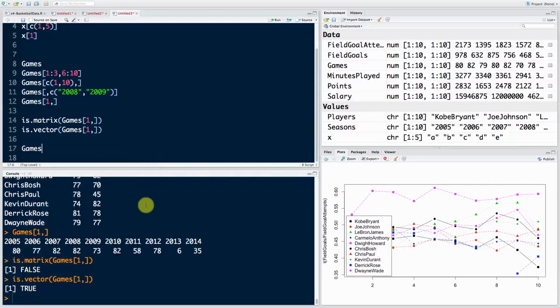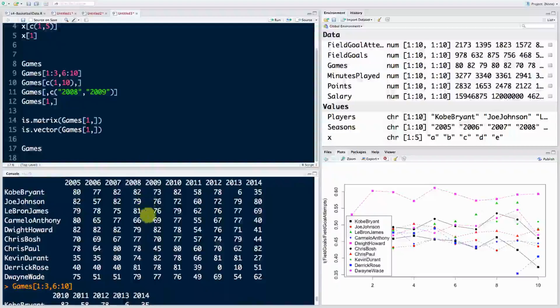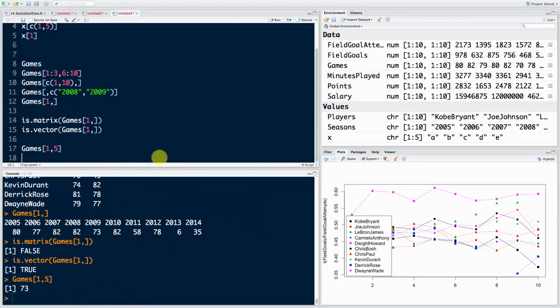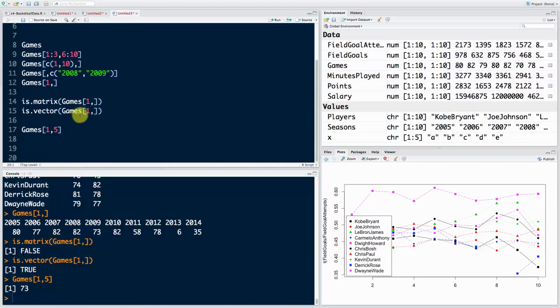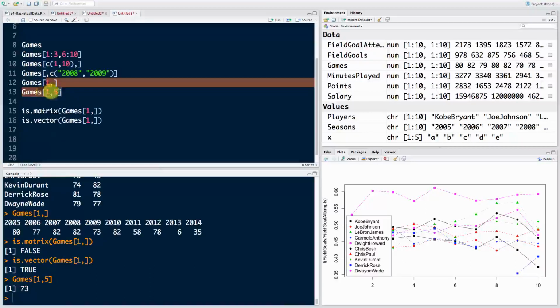Let's say we want games and we just want one value. Let's say we want Kobe Bryant, so the first row, and for 2009, so the fifth column. We would go games 1 and 5, and we run that. And so we got the one value, but it's not a matrix for sure. It's a vector again. So what is happening here? Why are we getting vectors instead of matrices in these two cases?